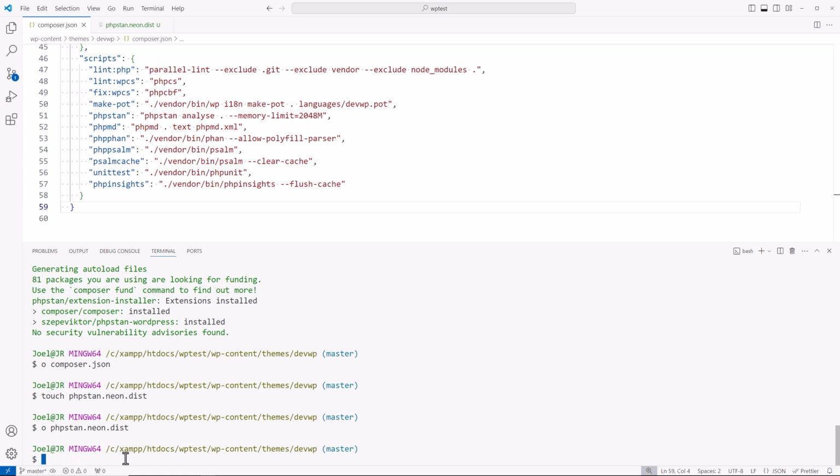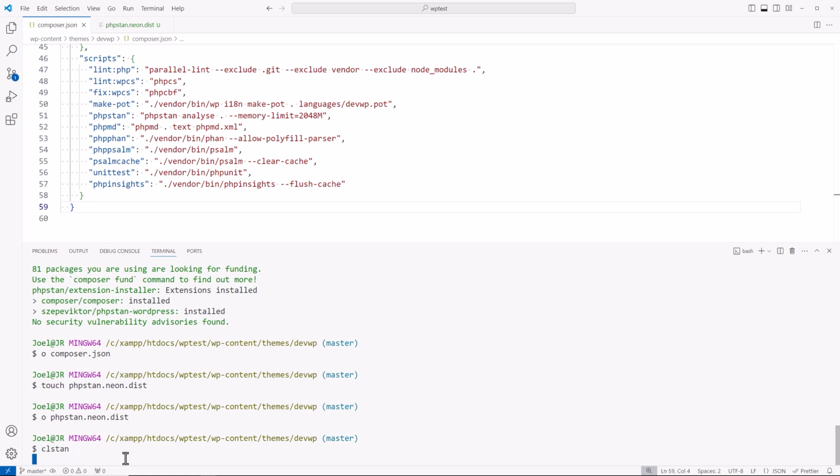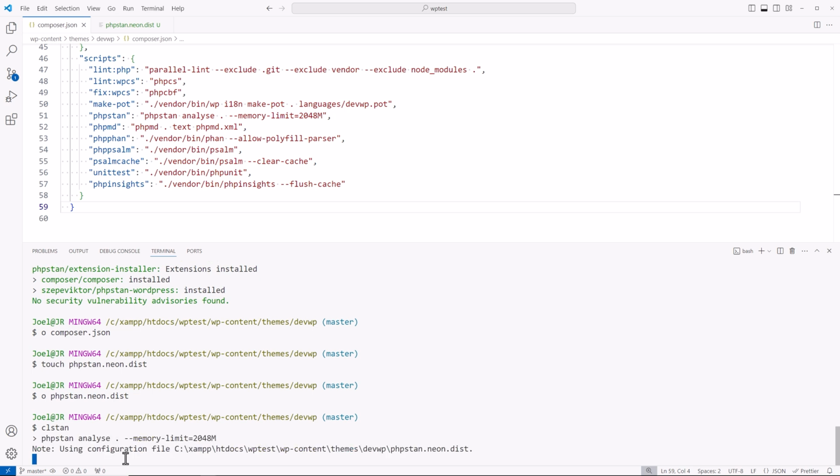But I also create an alias, clstan. I'll hit enter. It'll start the process of analyzing all the files and folders. And you see it's using the configuration file, phpstan.neon.dist. It knows to look for that. Let it run its course.